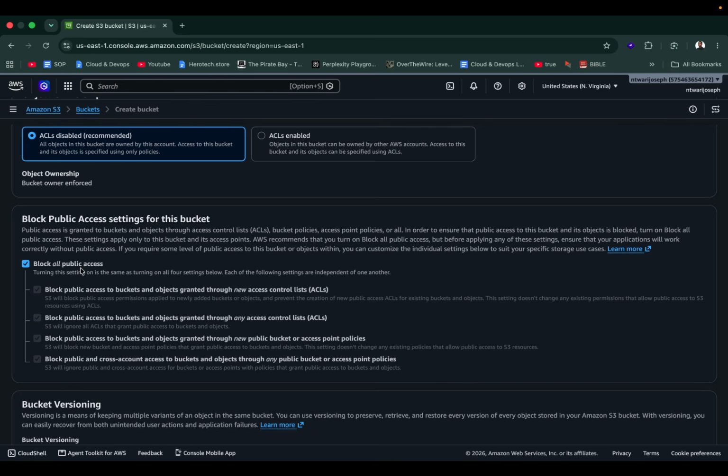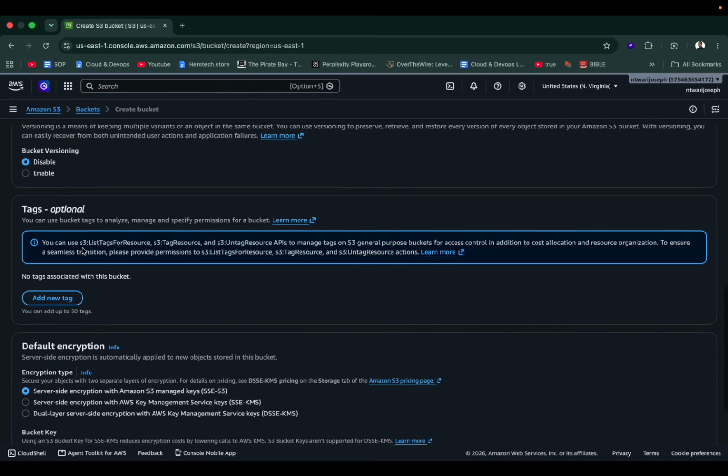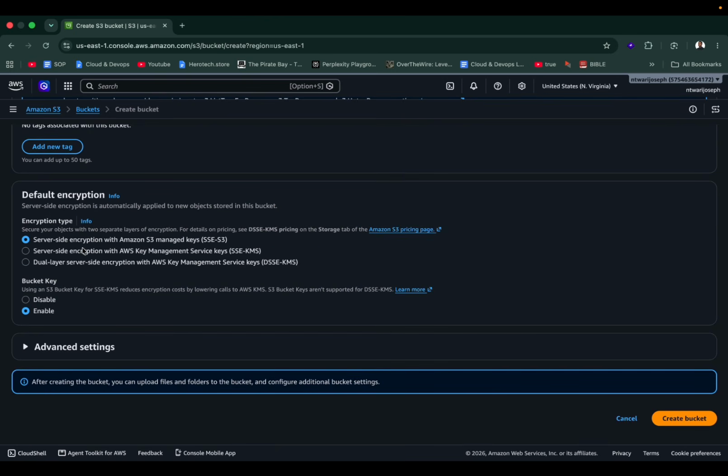We have to ensure that we block all public access, because this is banking information and it must not be accessed publicly. So it is a very essential part to block all public access here. We can disable bucket versioning for now. If we need it later, we'll come back and make some modifications, but we don't need it here.